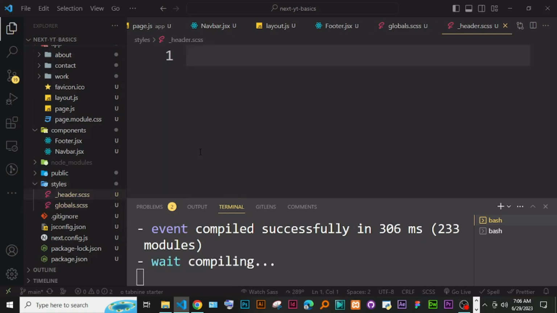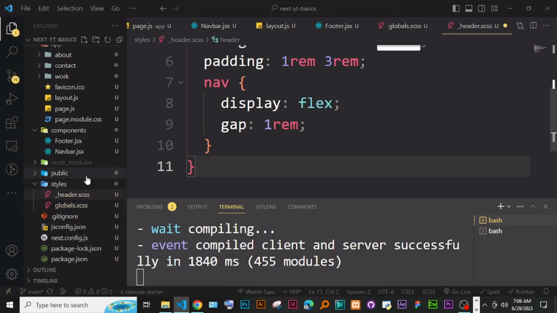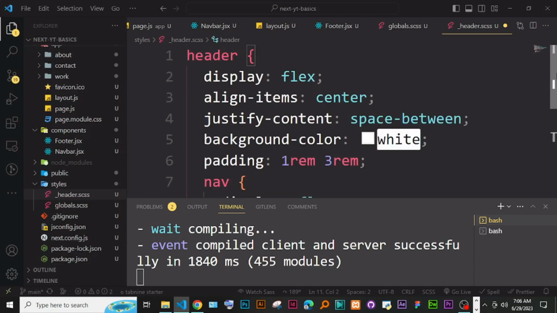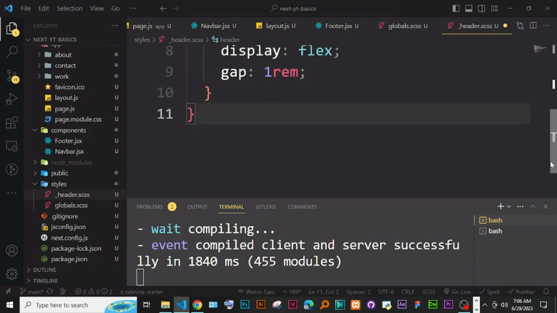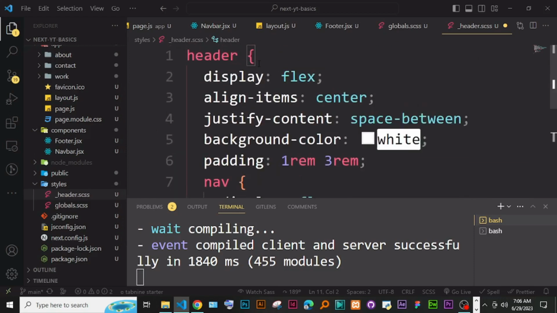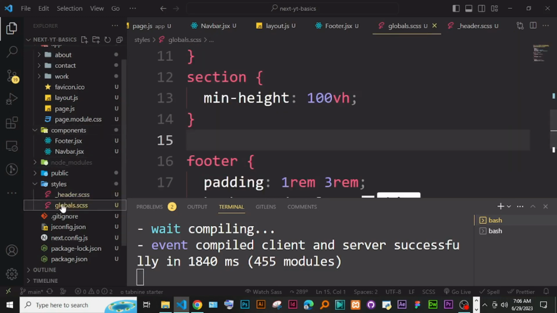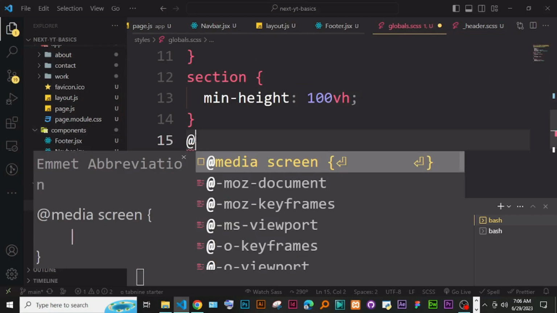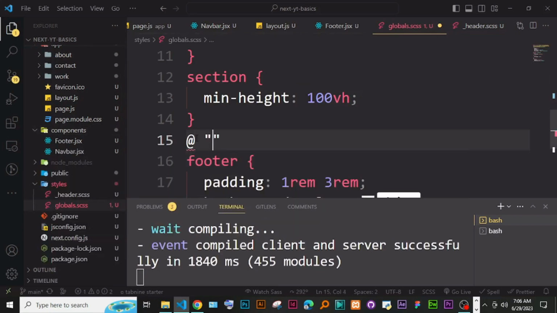Okay, so here in the header.scss, I'm just going to copy this header, paste this code inside here, and you realize that the partial files start with an underscore. It's not a mistake, that's how it's supposed to be written. And put it inside here. Now come back here, and I'm just going to say @import.